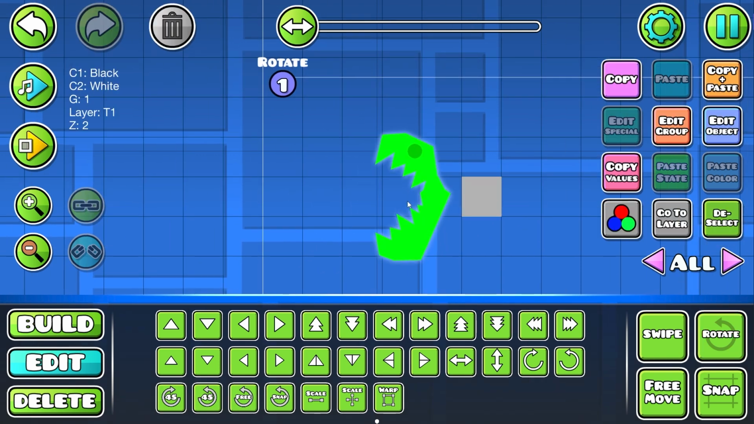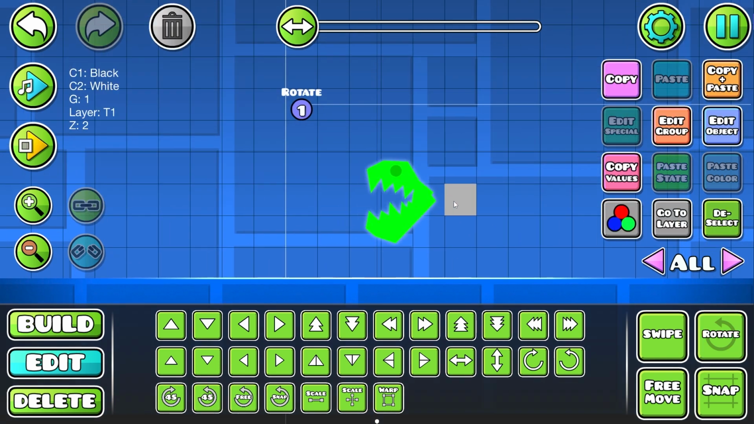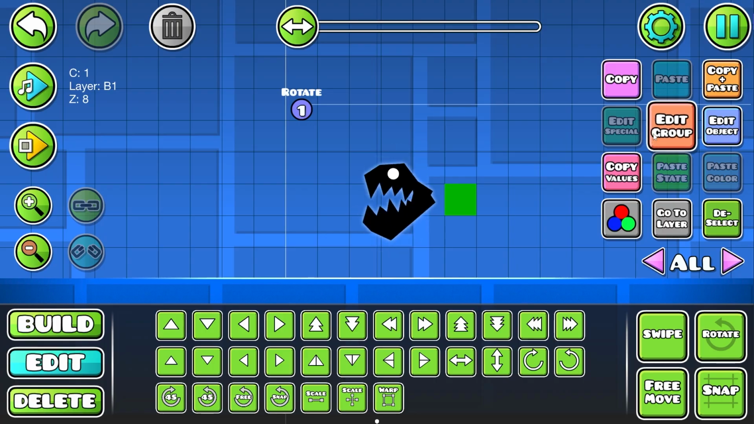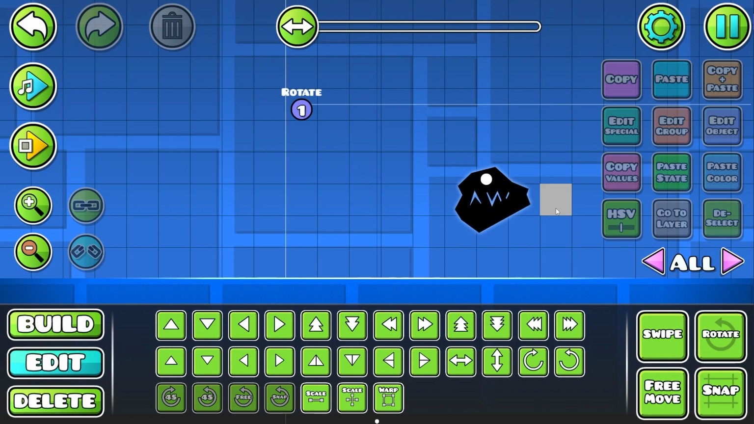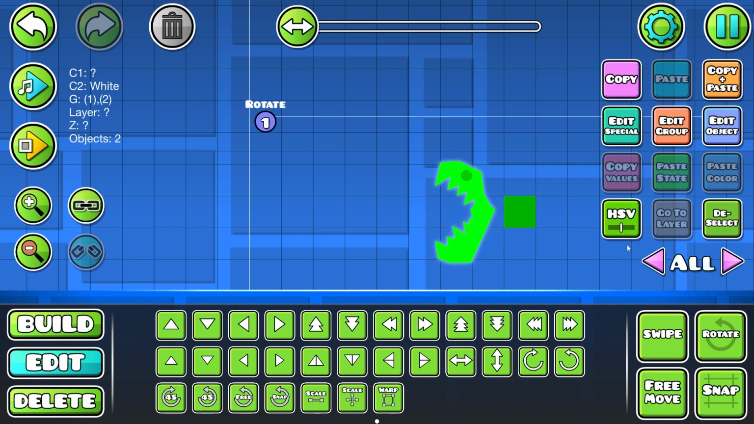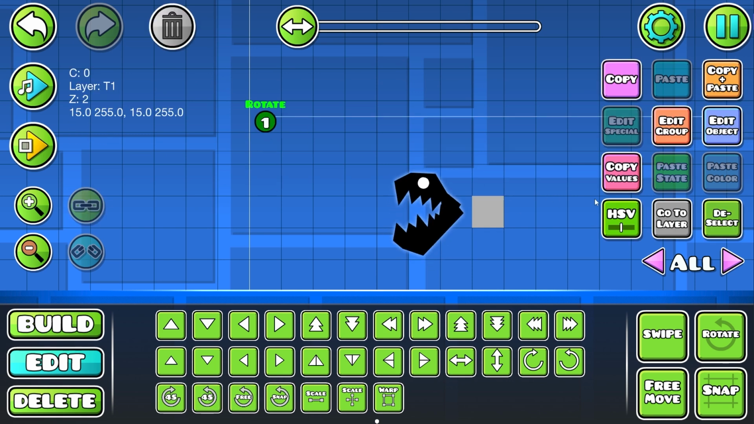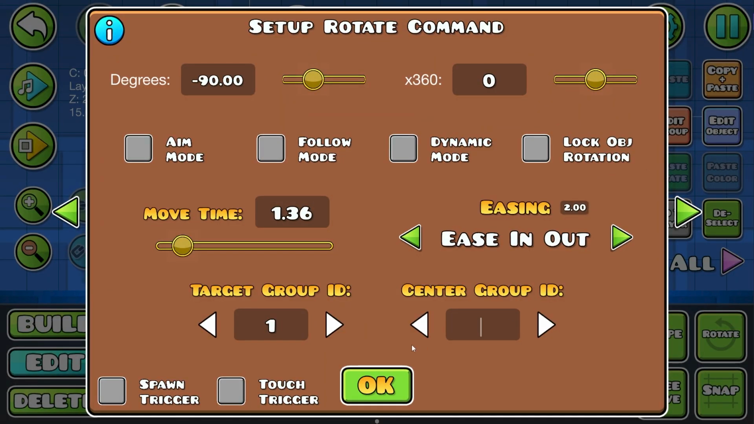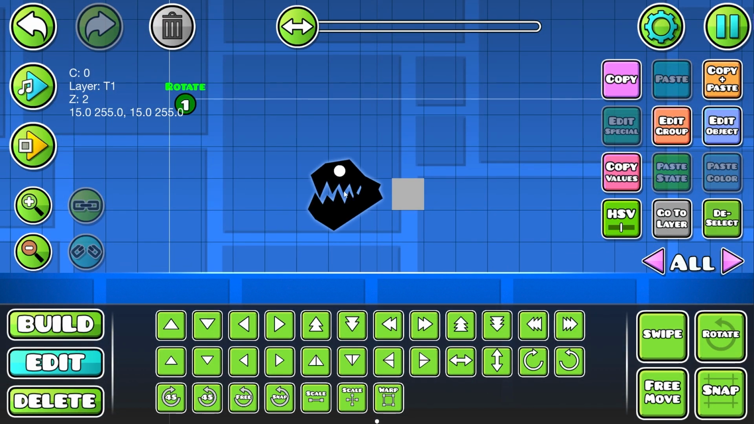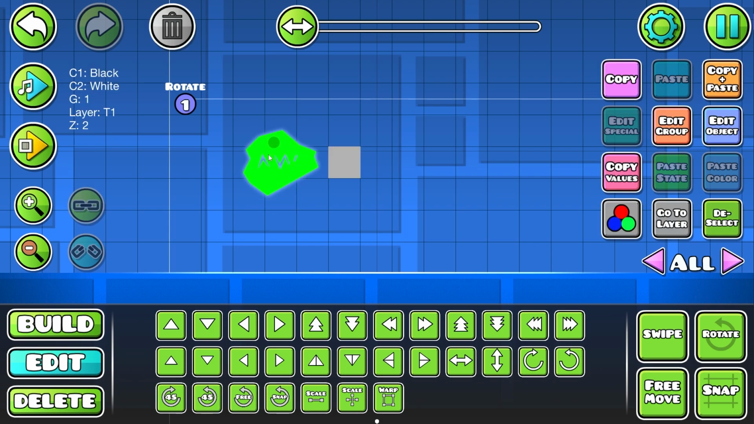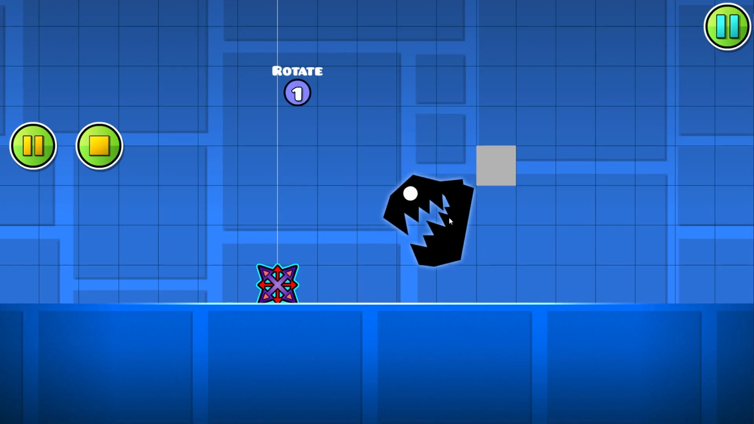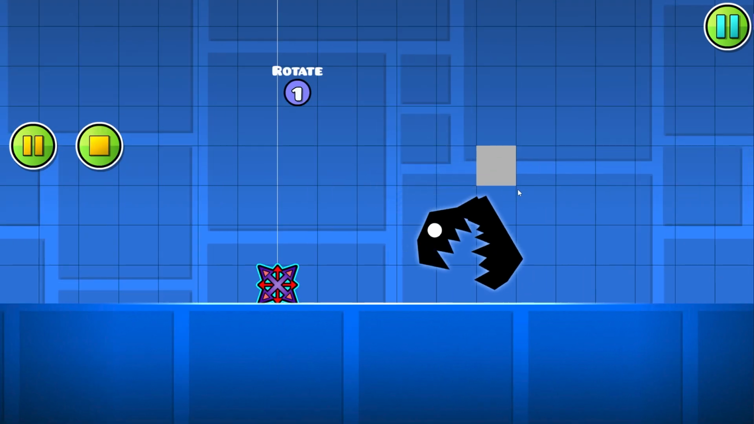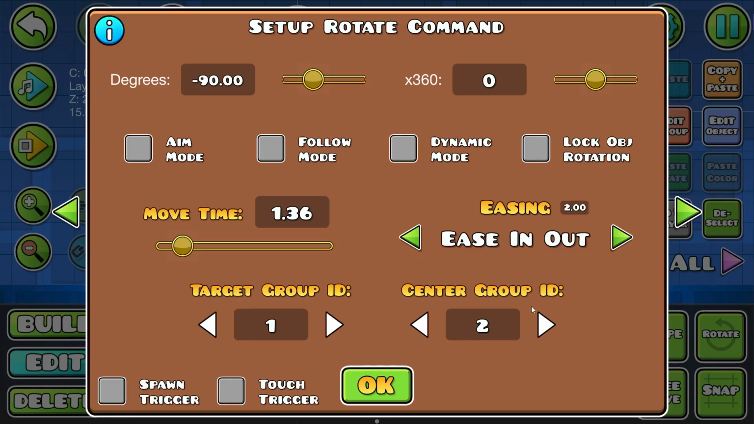Okay, perfect. So this guy has a group ID of 1, and we want to give this one also a group ID. We want to give it the next free one, which is 2 in our case. By the way, if I'm going fast, feel free to rewind or anything you want. Okay, so now we want to click the rotate trigger, edit object, and in here we just want to do 2. And now, instead of rotating around his own axis, he's gonna use the center group of 2, which is this one, as his anchor point, or as his center of rotation.